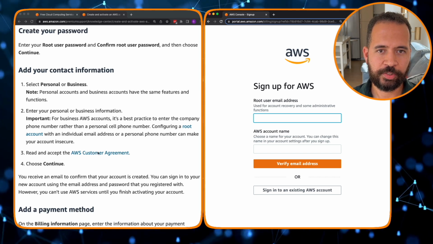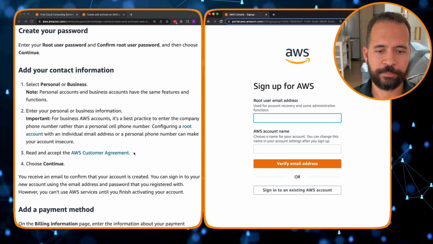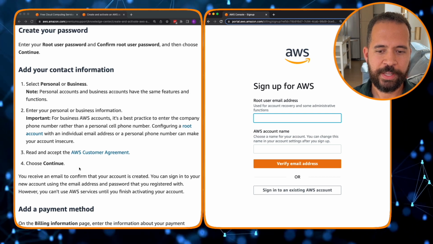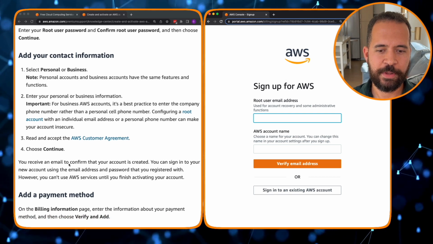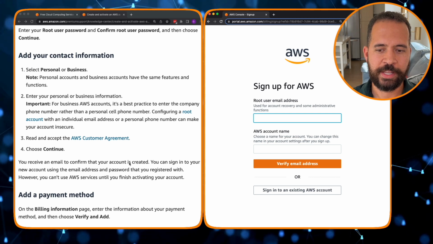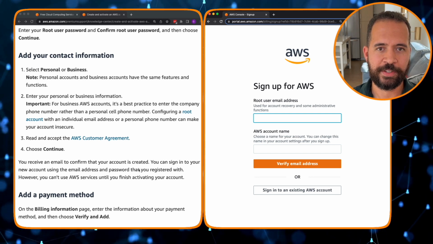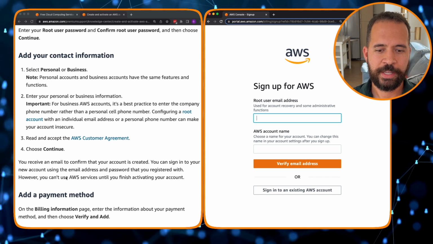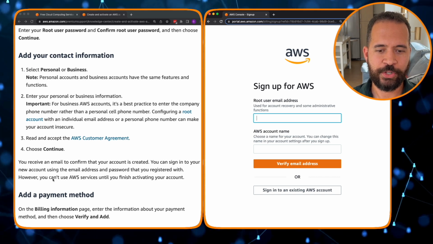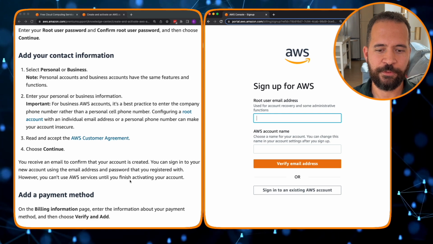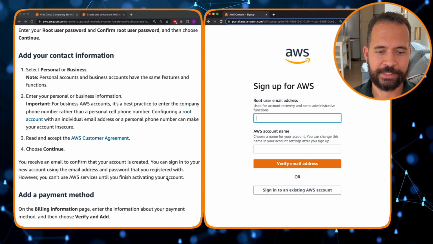You'll want to read the customer agreement. That's all the fine print. And then you'll choose continue. Then after that, you will receive an email to confirm that your account is created. You can sign into your new AWS account using the email address and password that you registered with. Now, however, you can't use AWS services until you finish activating your account.